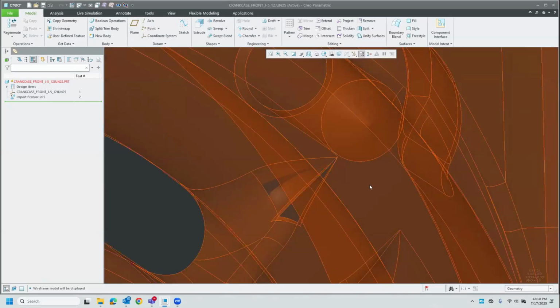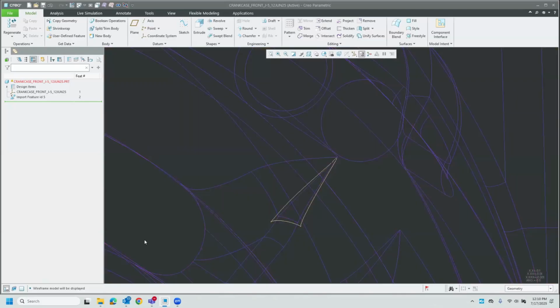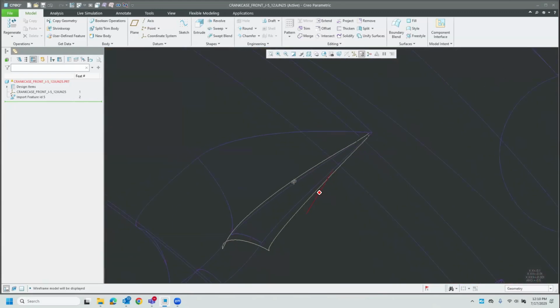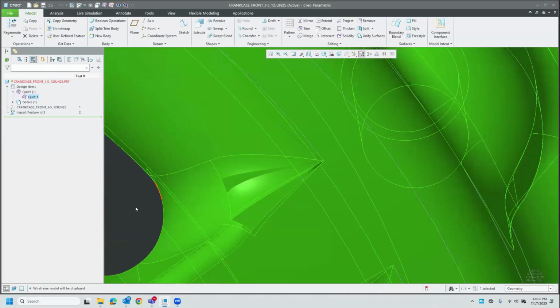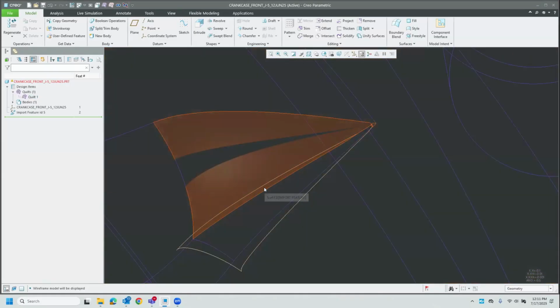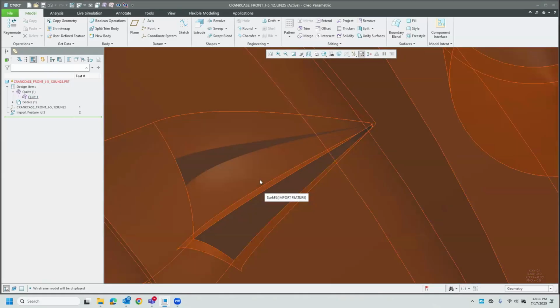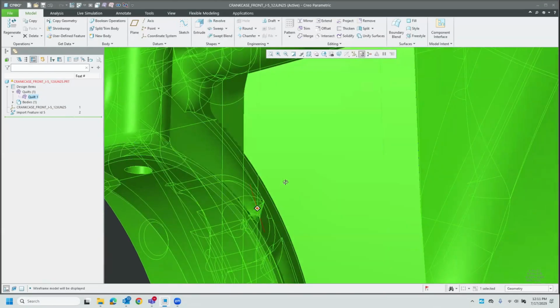So let's take a look at how we might go about resolving some of these problems. Again, this is a model where I've seen this happen quite a bit, where you get a model and some of the surfaces get trimmed in the wrong direction. So if I query through this model, you see I've got a surface there, and you can tell that it's got some issues. It might be inside out here.